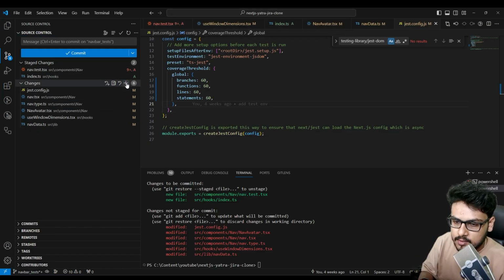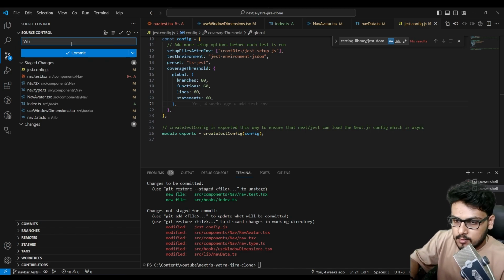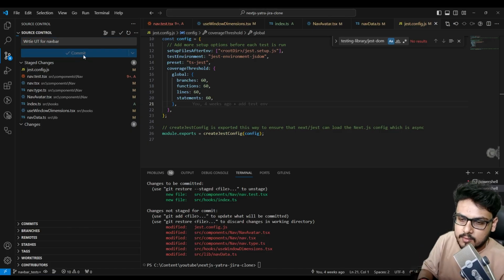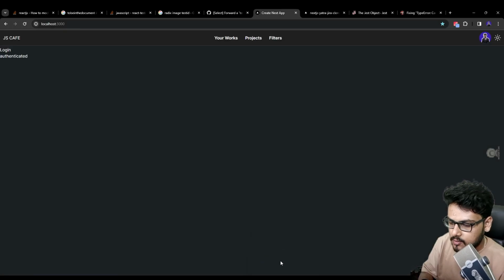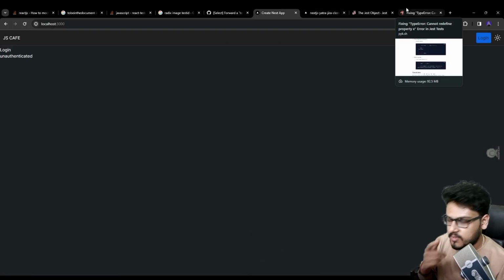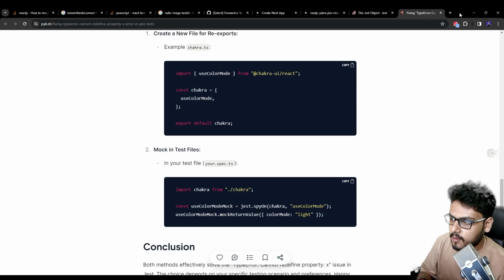I'll add all of my changes, add a commit, and write ut, which stands for unit test, for Navbar. I'll push my branch, and yeah, I think there is one thing missing.